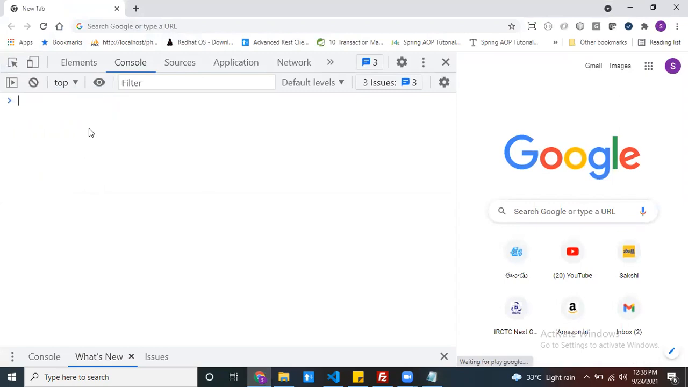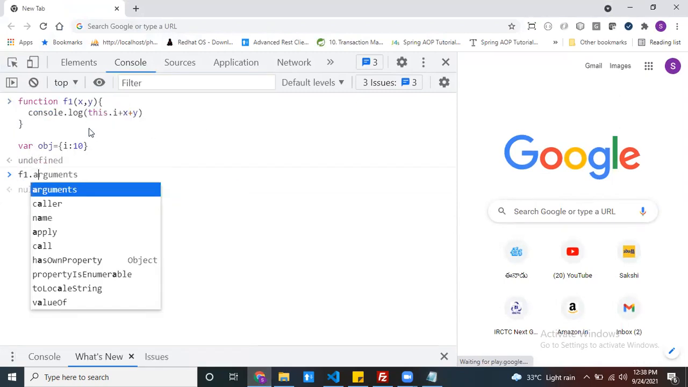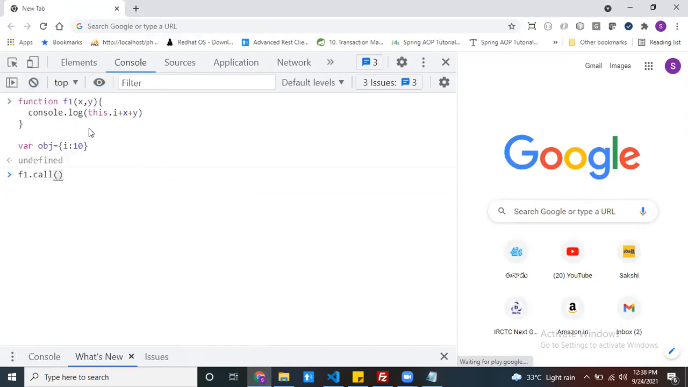Now see this. f1.call takes as its first argument the object you want to make available as the current object, obj. After that, f1 takes how many arguments? It takes two arguments. Just see, my call method is going to call this f1 function and gives me the result, which is 40. If you want to get some more idea, just go through my video.